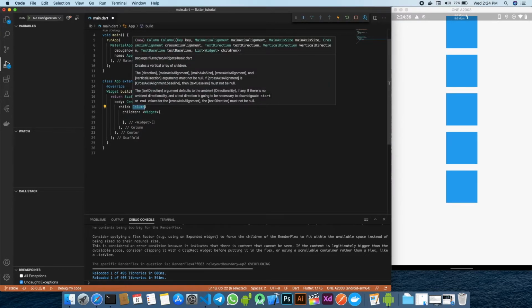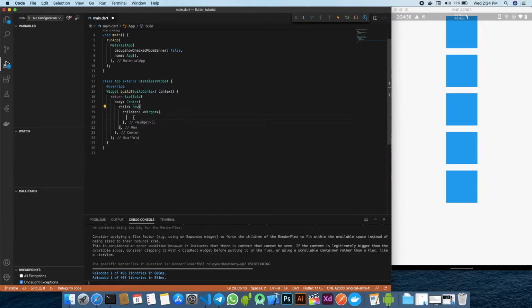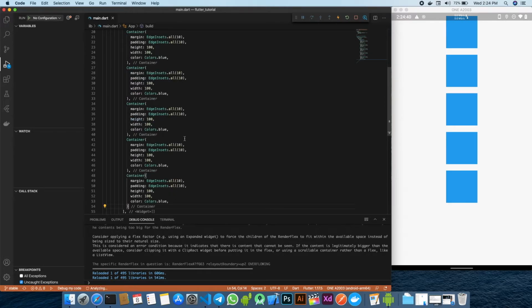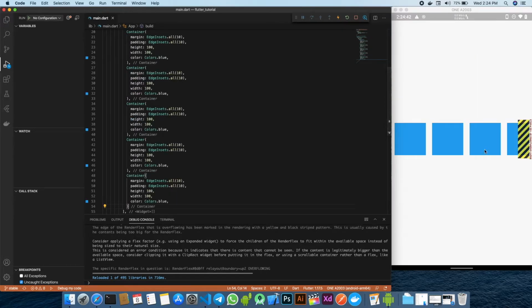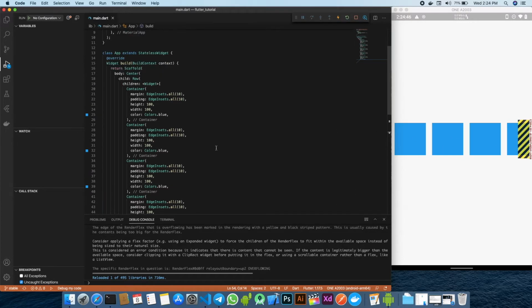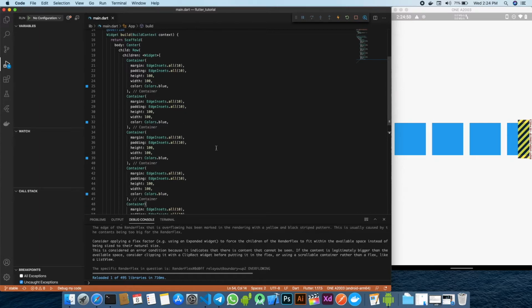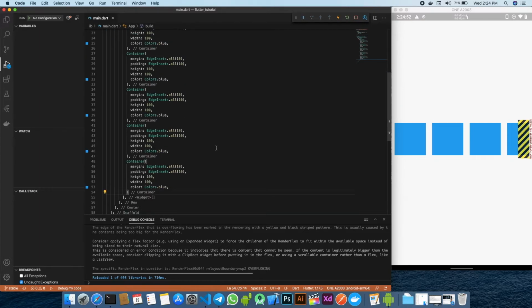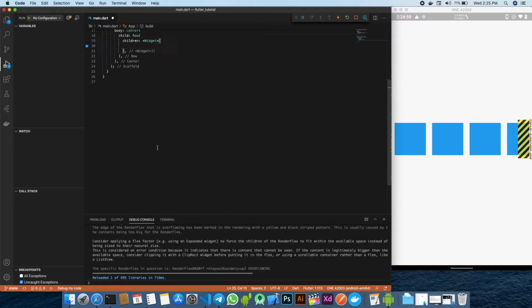Now the same thing, same syntax, I'll change this to a row in the same children. Now see what happens. It's horizontal. So this is the difference between a column and a row. Now you learned about 3 widgets. I'll also show you, because in practical use you cannot have all these overflows when you actually develop an app.